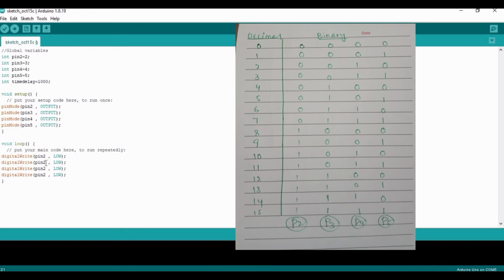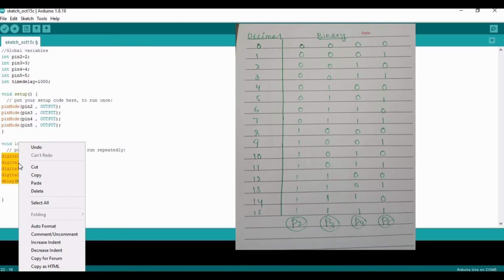And there is one more thing, and that is to insert a time delay. Okay. So after writing the pins, I am writing here delay, and I will use the global variable that I have used, that is time delay. And now we have written 0000.